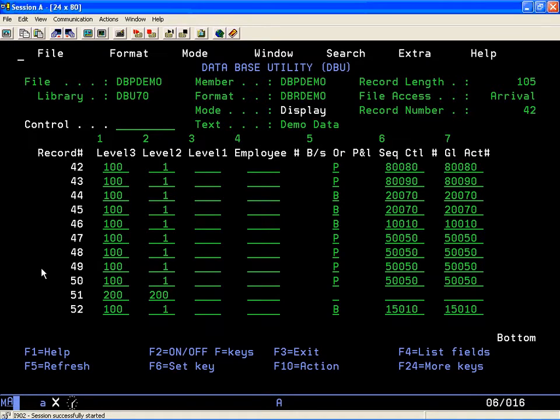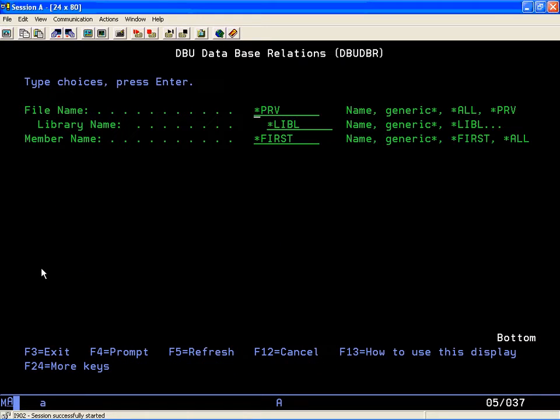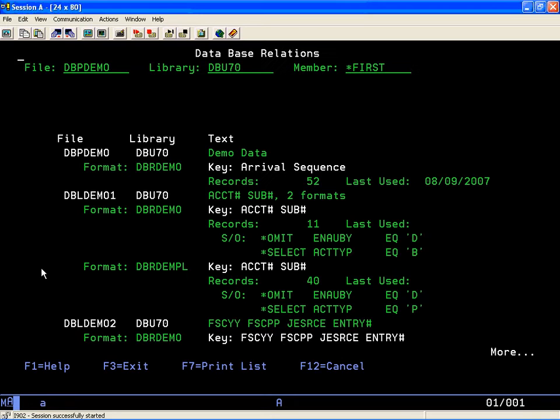Let's go back to the DBU menu so I can show you a few more things about the DBU menu. We'll try the second option, DBU DBR, or the DBU Database Relations option. We'll take option 2 again, and remember you can execute these from a command line using the command syntax. What we're going to do is look at DBP demo again and look at the database relations. Once I press enter, I'm immediately presented with the database relations for DBP demo. This is also available from the F14 key from within DBU.